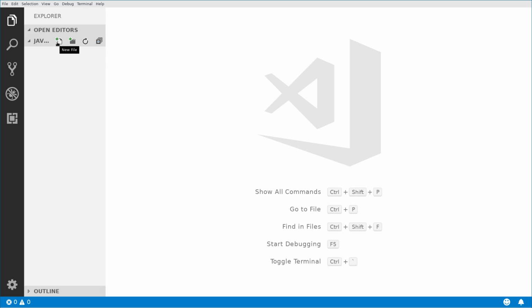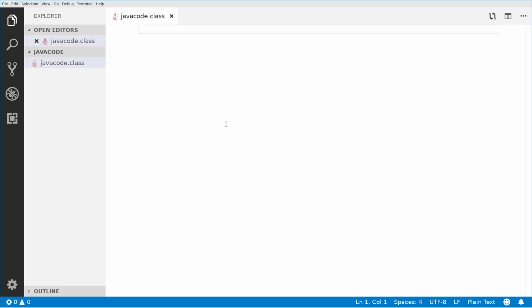Right now we will create a new file by clicking on this icon right here, and I will call it JavaCode.java. So I will use that class name. I will press enter, and right here we can see that our first source code file was created. First of all, every Java source code has to start with a class. So you can start by typing public class, and I will call this JavaCode.